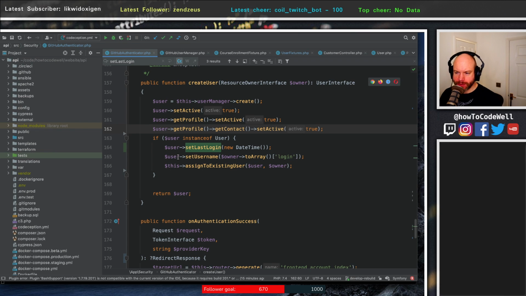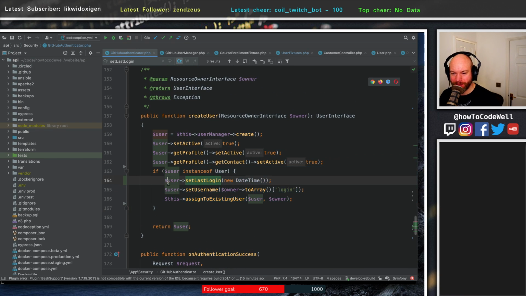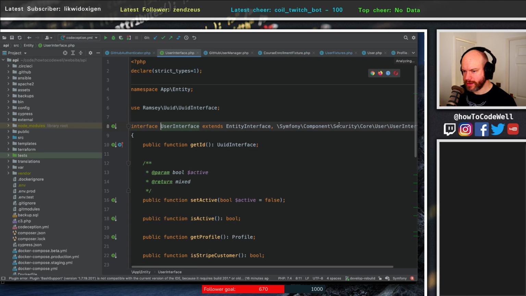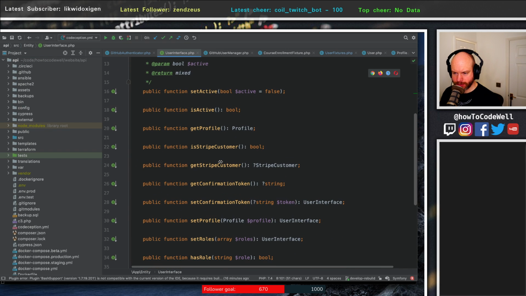A little bit of refactoring, maybe that is wise. So this returns a user interface, which is a user, and you can see I've stupidly checked for the actual concrete class rather than the interface, which is stupid of me. That's a design smell. I'm not liking this at all. Let's deal with these two bits. So set last login and set username. If we click on here, user interface, I don't think it extends the entity interface and it uses this interface. So that should be fine.